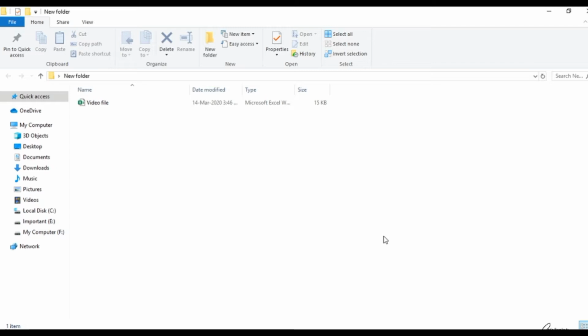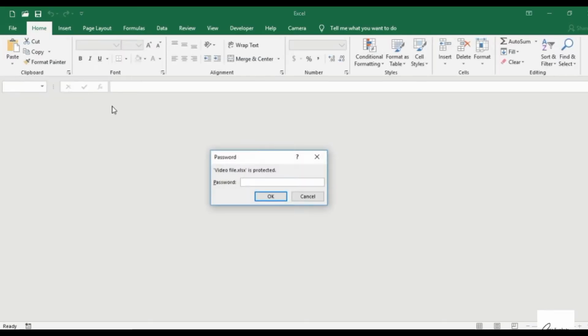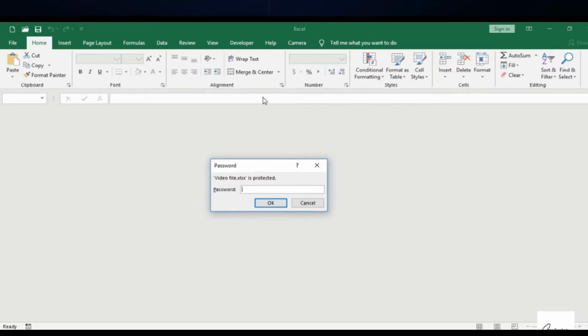So once again we have come up with a lot of interesting things. In this video today we are going to talk about the password protected file. We are going to make a file which asks for the password the moment we try to open it. So let's get started.